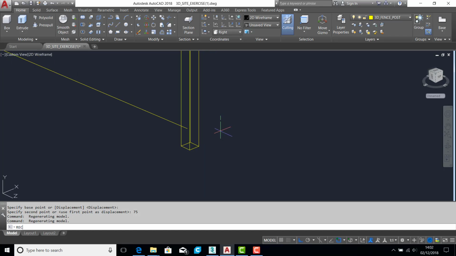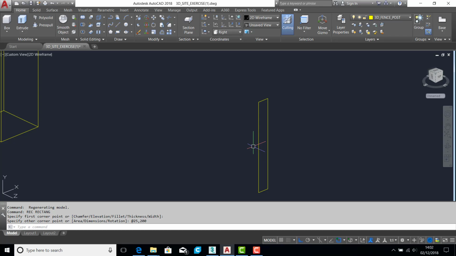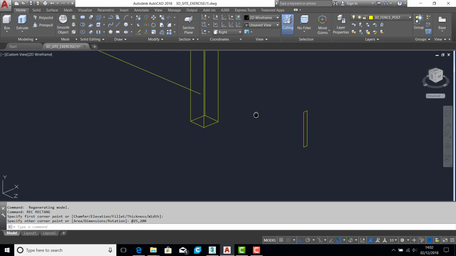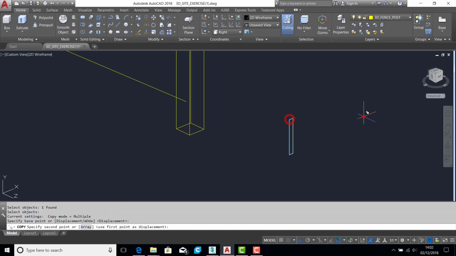So using the rectangle command, I'll say I want it to be 25 wide, so it'll be at 25, comma, and let's say we want 200 high. Okay, so a thin plank of wood. It's only got to span from one post to the next, so it's not structural in any way. I'll copy that before I use it, because it tends to get used and absorbed into the shape.